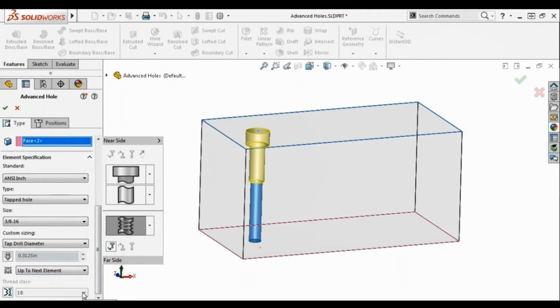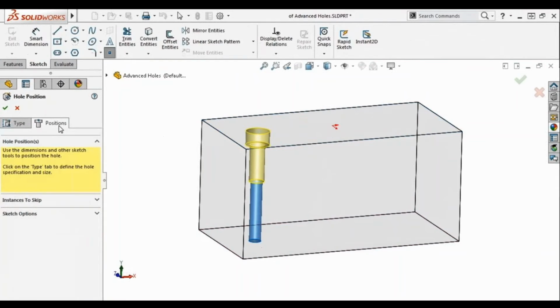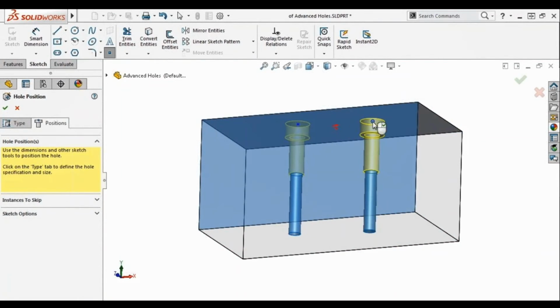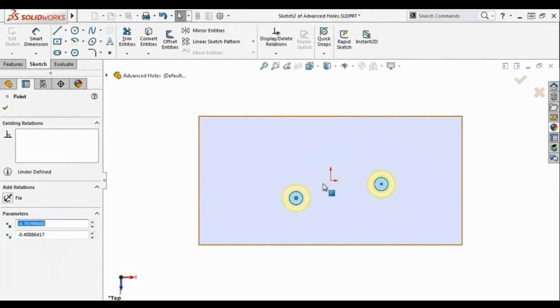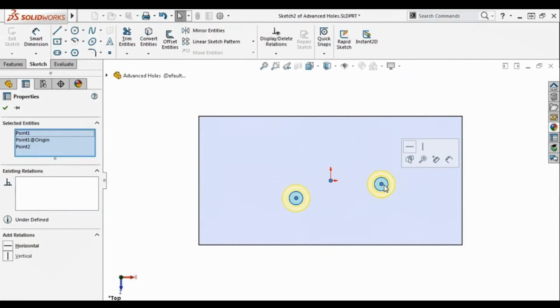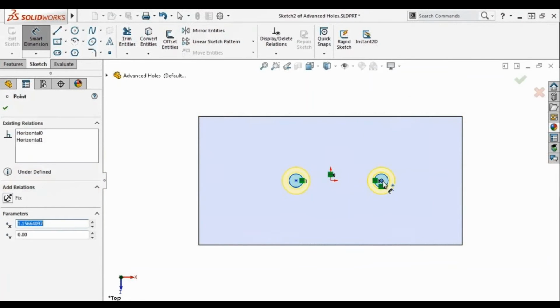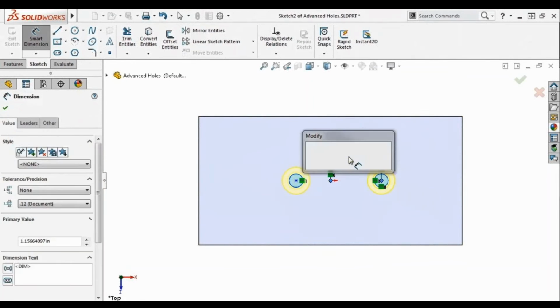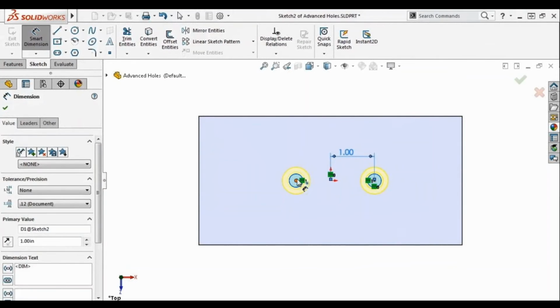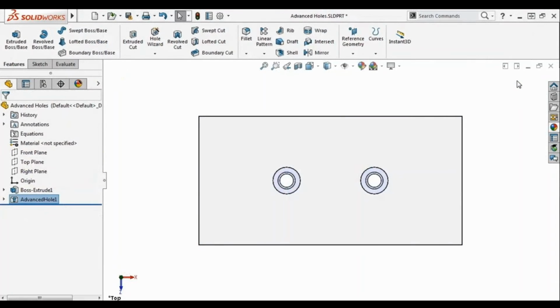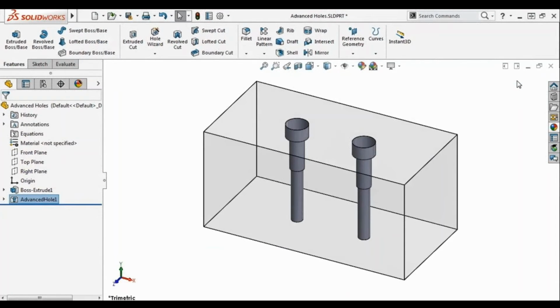All that's left now is to position the hole. I'll switch over to the Positions tab, add a few sketch points, dimension the position of the holes, and click the green check, and the advanced holes are added.